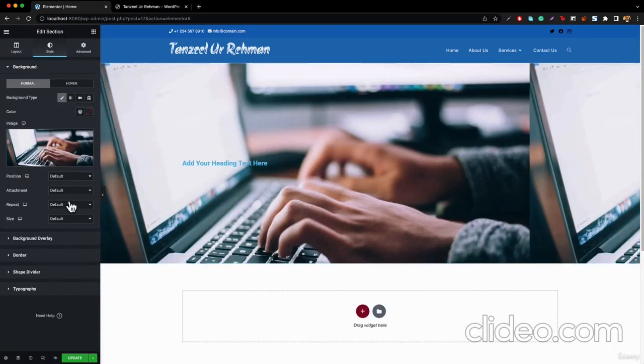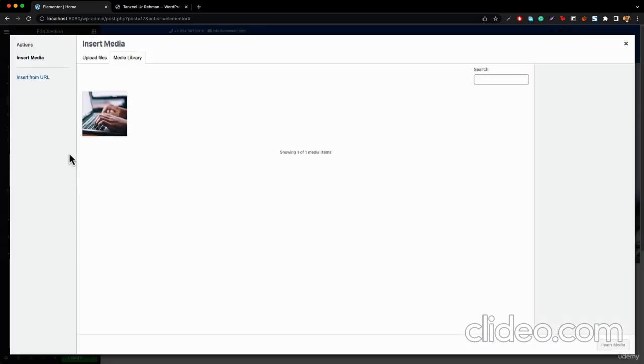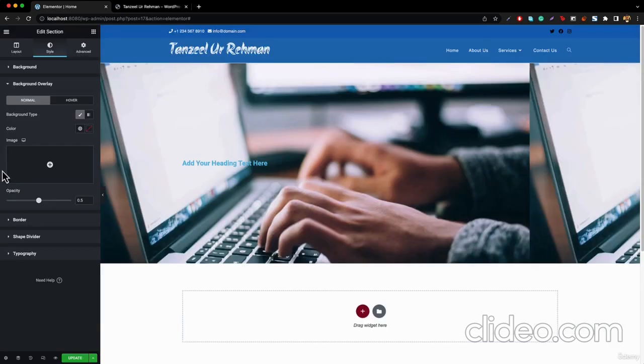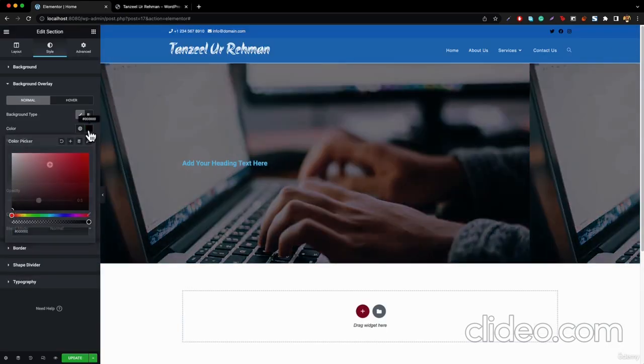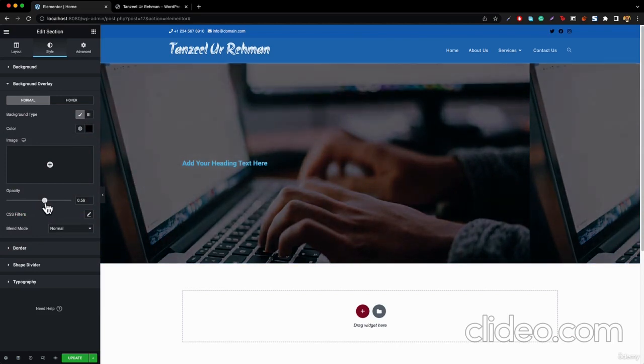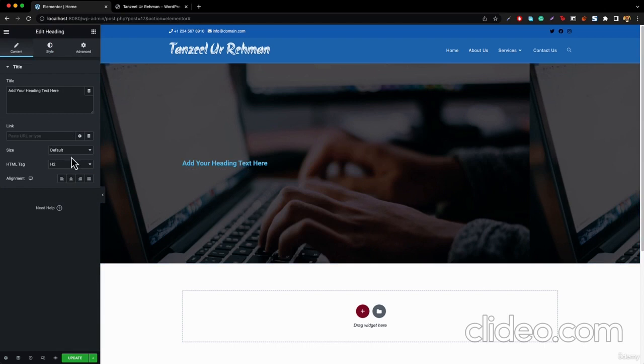Now I'll be applying a background overlay. So let me just go ahead and let me add that. I'll be actually using a black background overlay. And similarly, I'll also be increasing the opacity of that. Now what I'll do is that I'll just style this heading. So I'll be bringing this into the center.